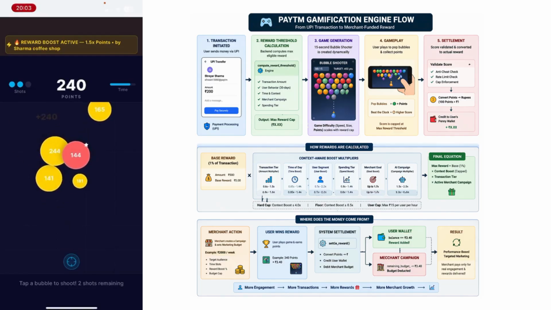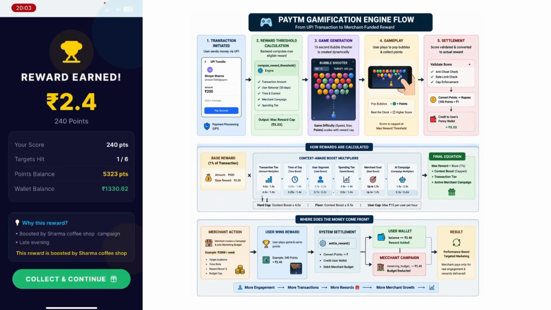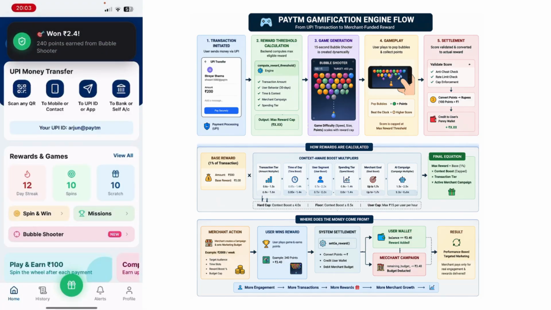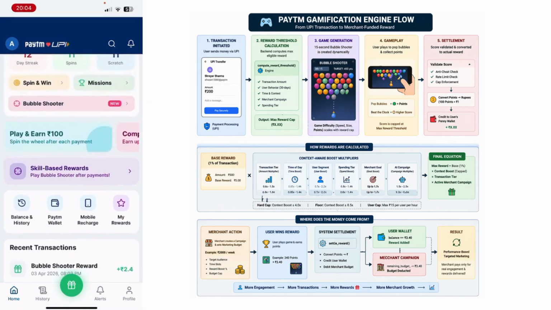It's a bubble shooter game, so first shot, okay, hit, second shot miss, and third also miss. Based on that, it calculates the rewards in the form of points and pennies, and based on the formula, it calculates the cashback that the user earned right there. So this is the first feature.